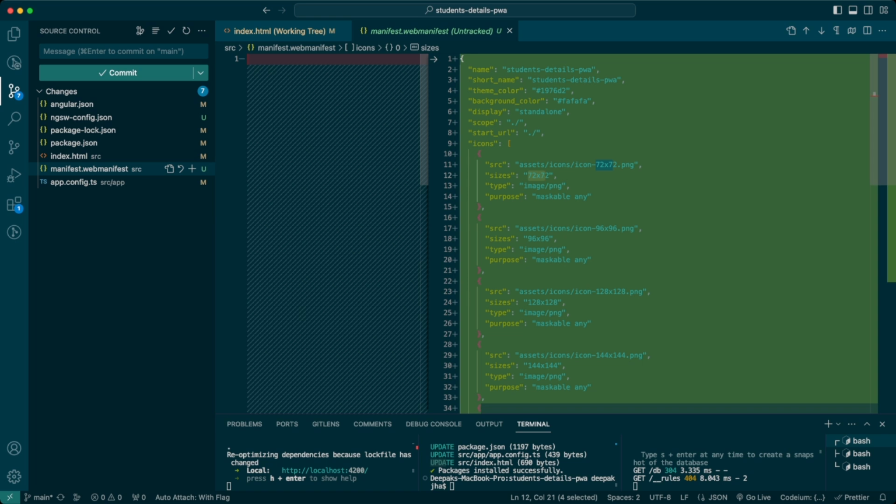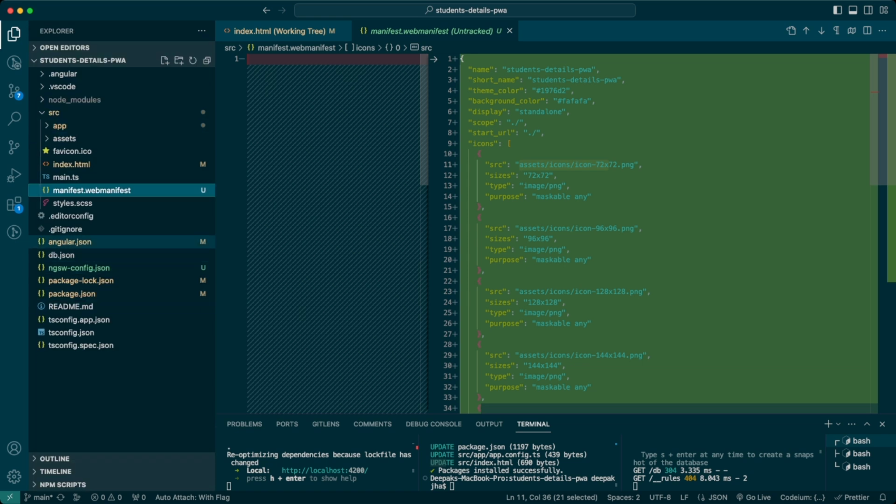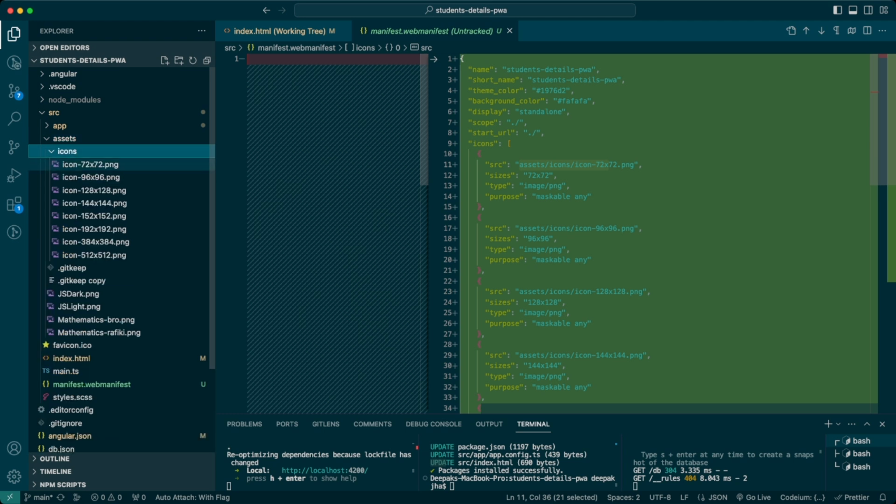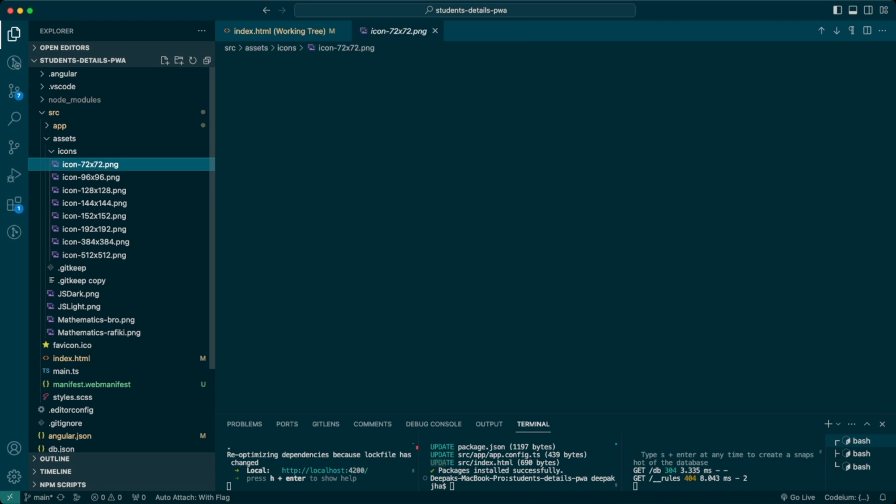And these icons are available under assets, icons. So let me quickly go here and see if it is really there. Now you can see the assets, and under that you have an icons folder, and all these files are available already. Let's click on those. I hope the preview is available. Now you can see there is a preview available.